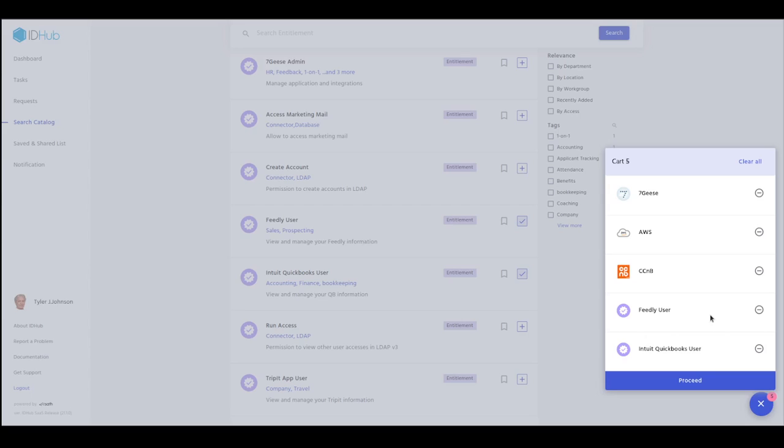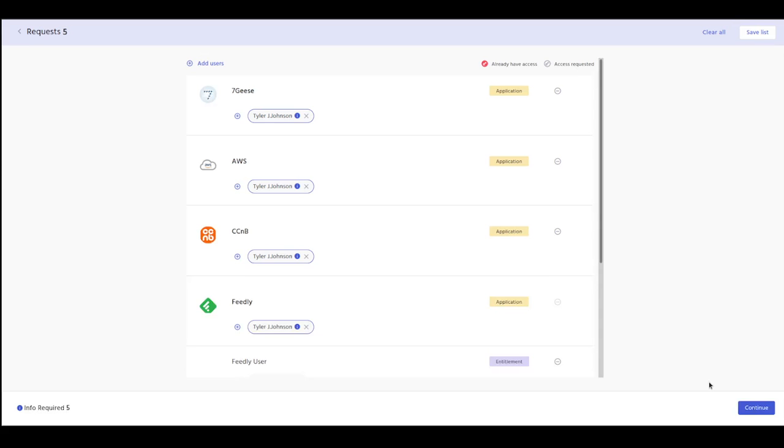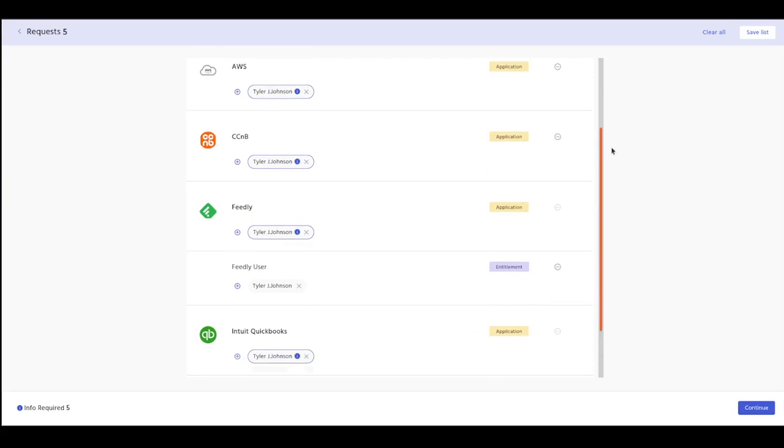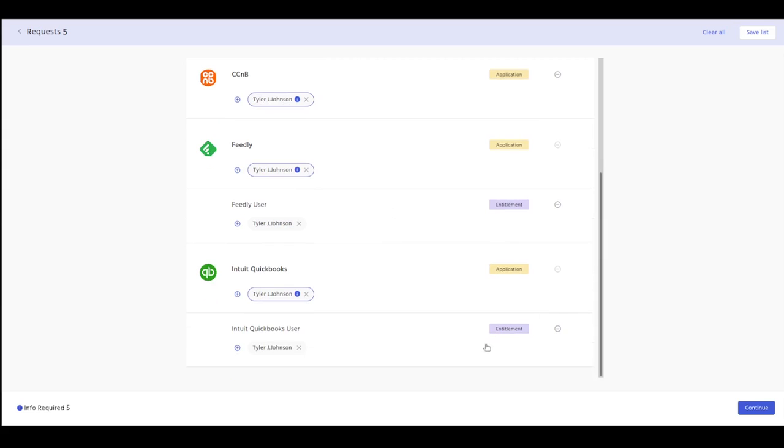Notice how the applications for these 2 entitlements, Feedly user and Intuit QuickBooks user, are not shown here. But once we click proceed, IDHub is smart and it knows that you'll need the connecting applications for those entitlements. So here's our Feedly user entitlement and our QuickBooks user entitlement. So it automatically adds the connecting applications as well, which is really neat.